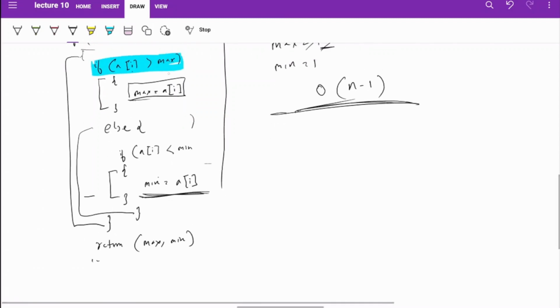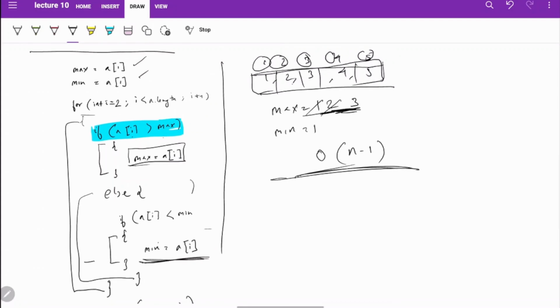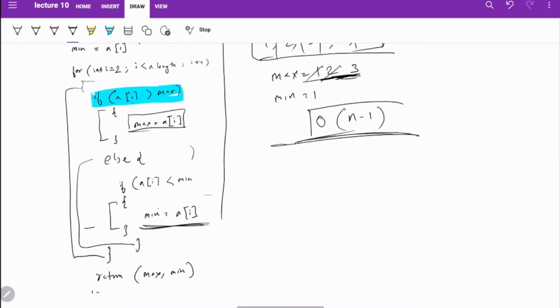This is the code. If this fails, this else will come. So you can see, if the array is in increasing order, this condition is passing every time, so I will not go to else. So the number of comparisons will be least. So you can say this is big O of n minus 1.